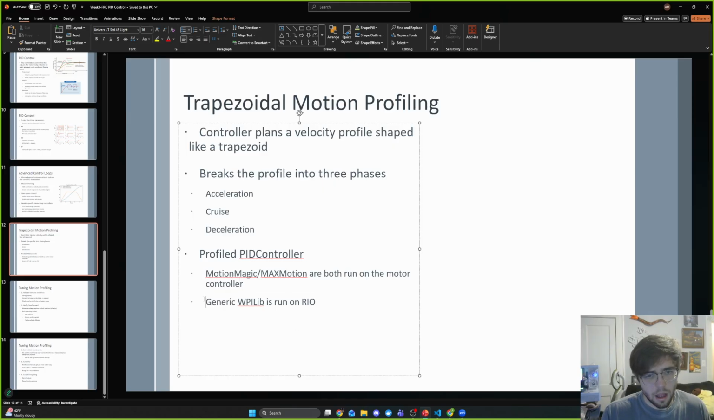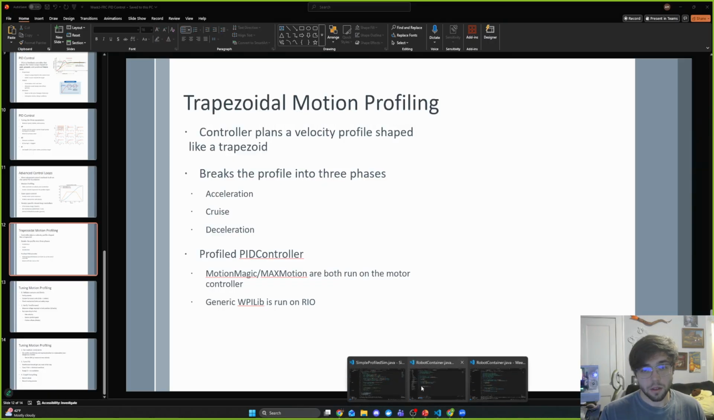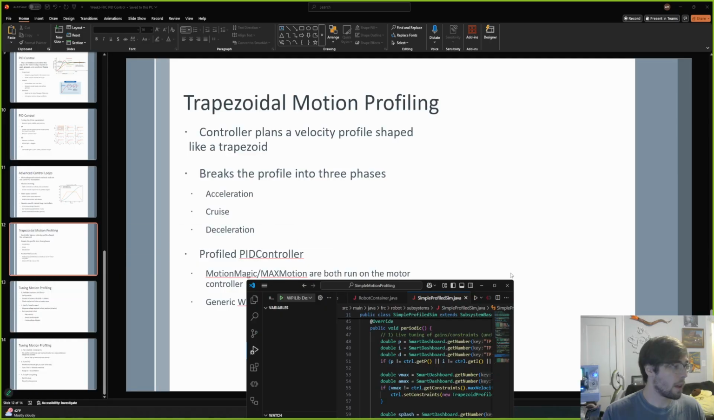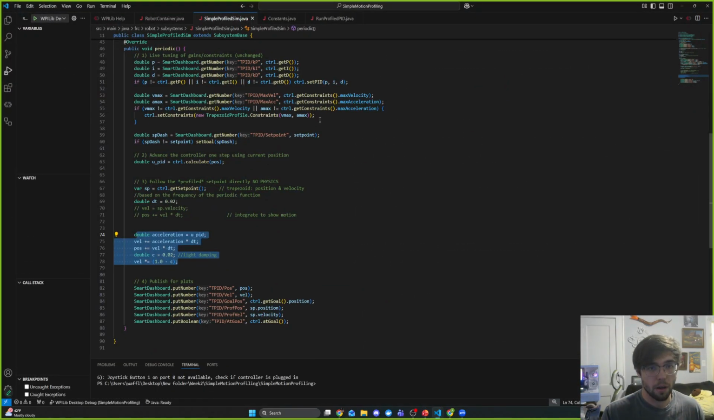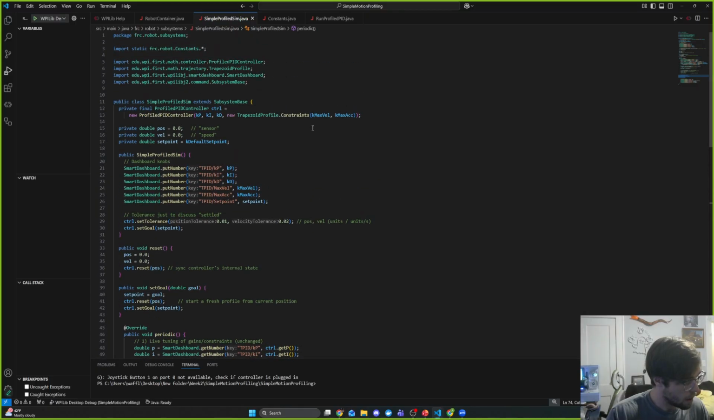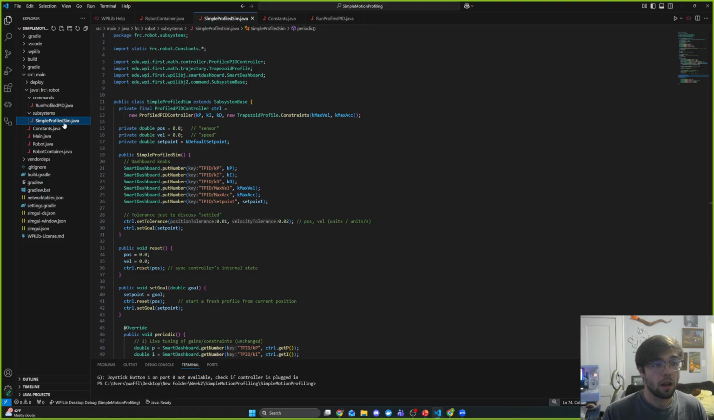But I'm going to show you a little bit of the generic WPILib version of the trapezoid motion profiling, just in case you don't have CTRE or Rev. I don't know if that's a thing if you have your own custom motors, but yeah, this will run on the RoboRio. So let's pull up here. I'm not going to try to redo it because that took way too much time. I'm just going to show you what it looks like.